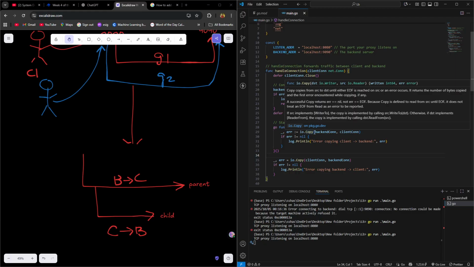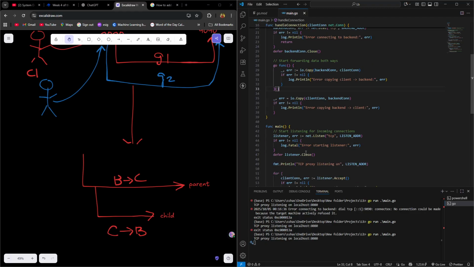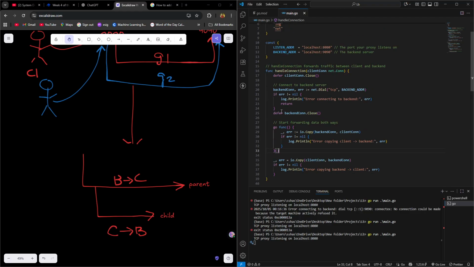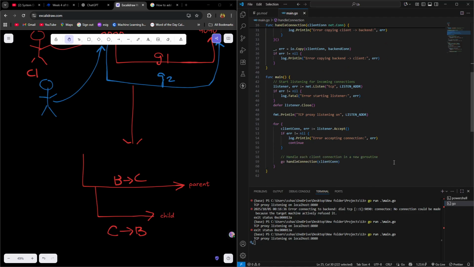That's why we used the anonymous function, which is used for inline functions in Golang, and we are just creating it and using it right here. So that's responsible for the client to backend connection. That's pretty much it. And we obviously defer the connections here and close them later. Very important so that the connections get closed.